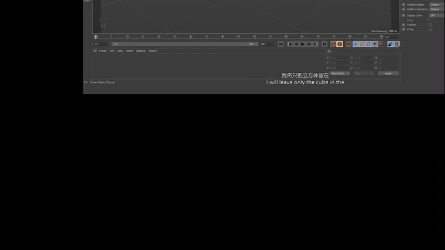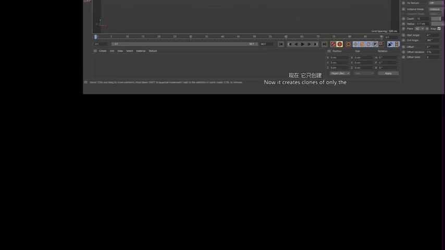I will leave only the cube in the generator. Duplicate it. Resize it. Now you can clearly see the transition between these two objects. And the last mode is sort. Now it creates clones of only the first object, that is the 0, 1, judging by the index.